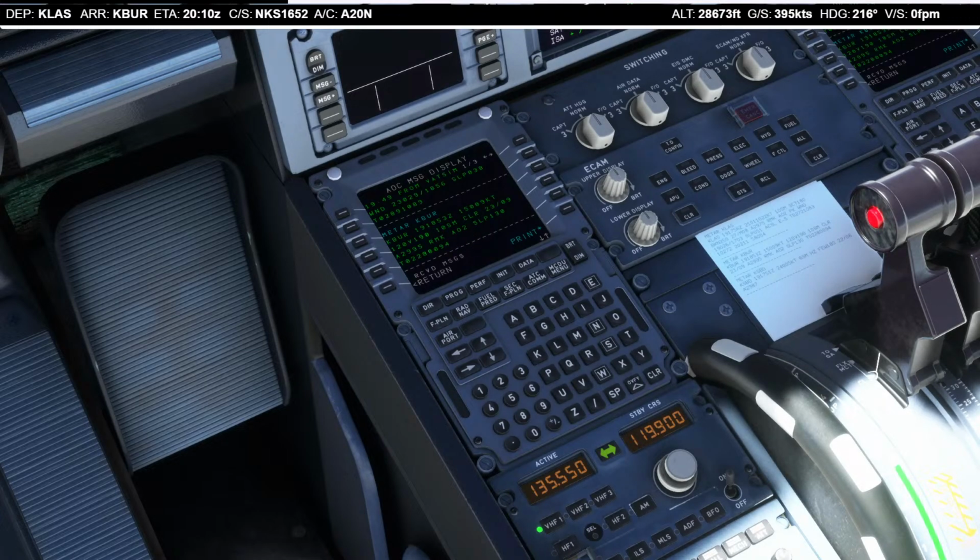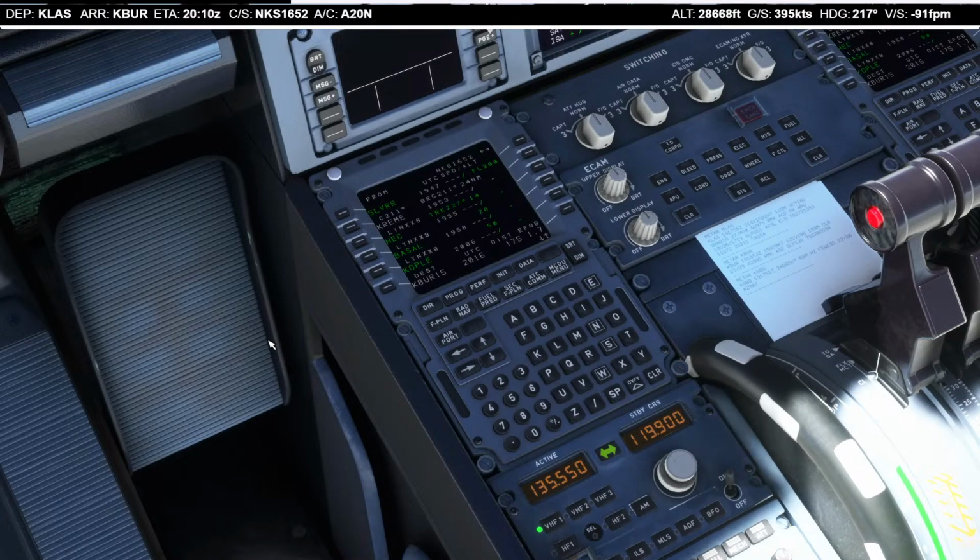Yes, we have Spirit 1652. Descend via the Jenny 5, Spirit Wings 1652.